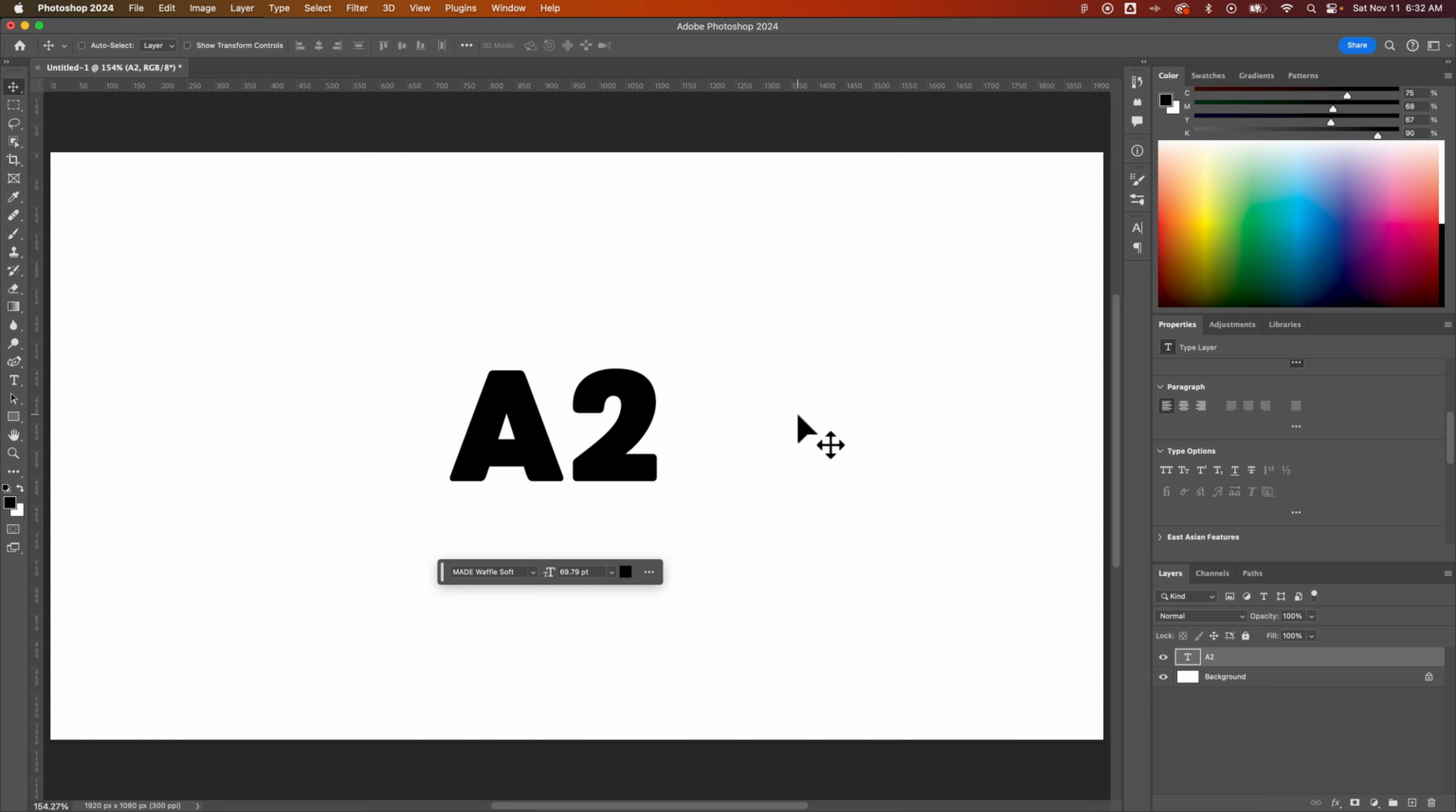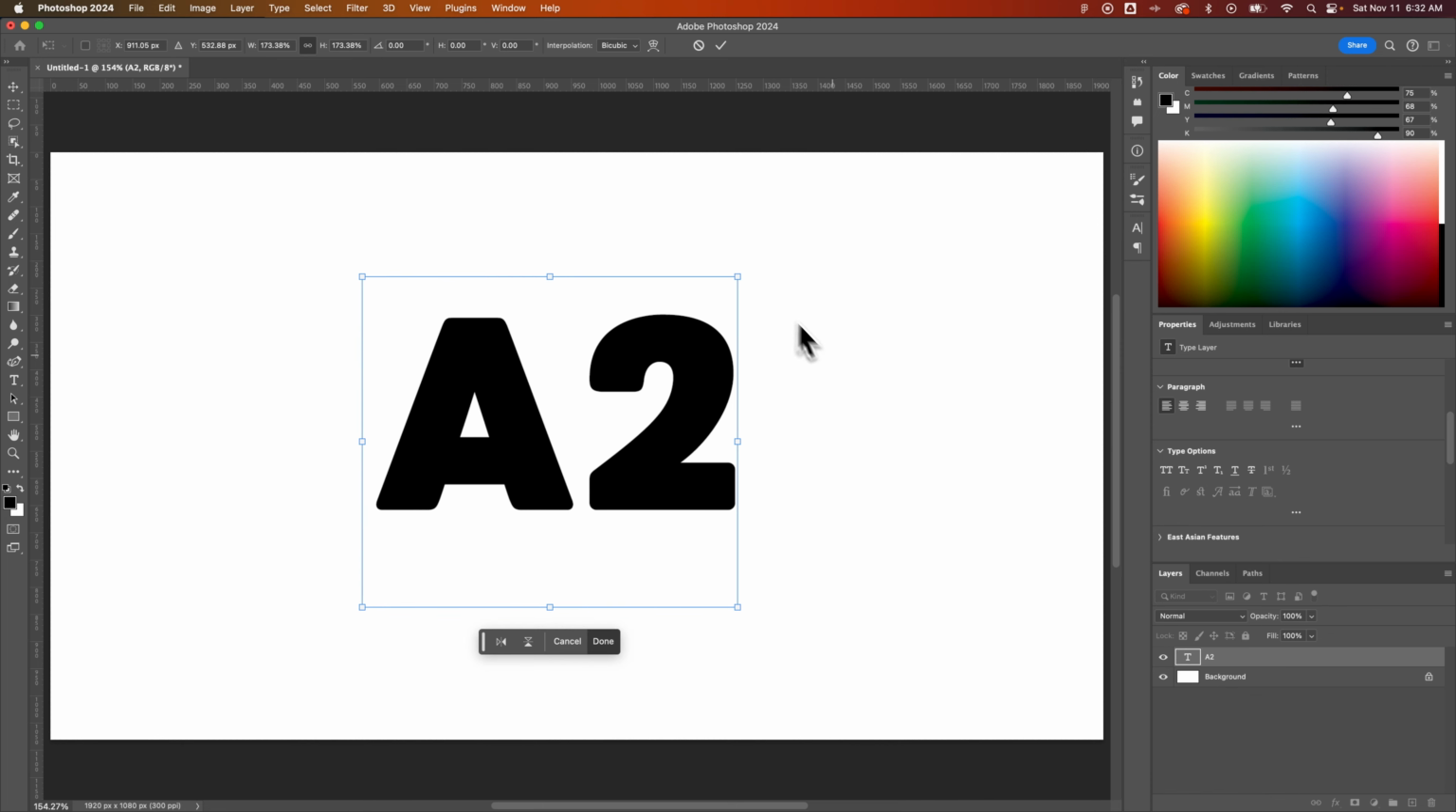How do you subscript in Photoshop? So I've got this A2 out here. I'm actually going to scale this up a little bit so it's bigger for you guys to see. And what if I want the 2 to be subscript?